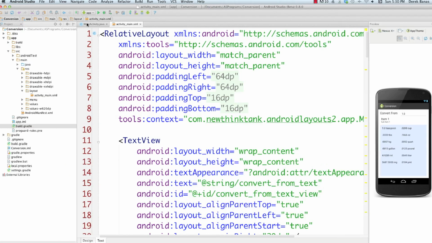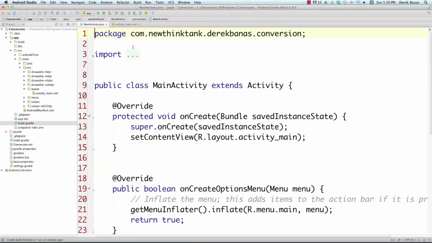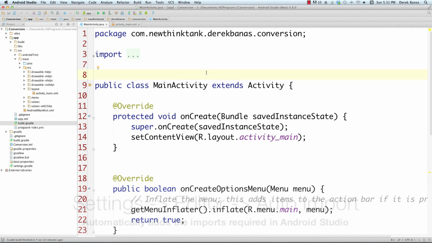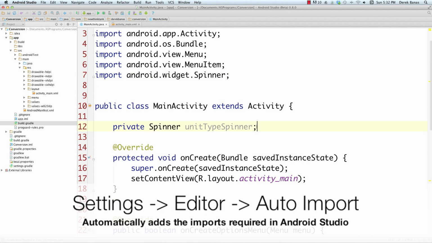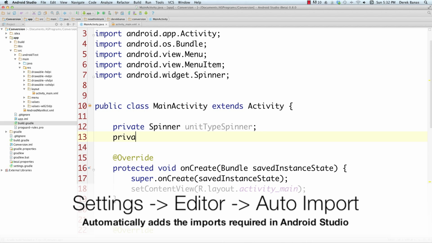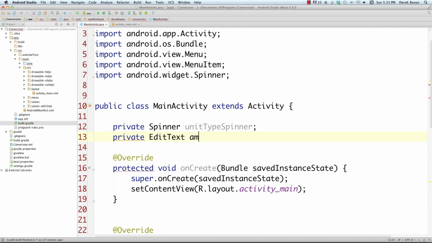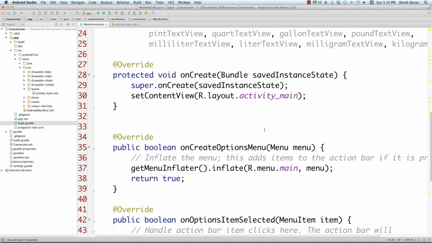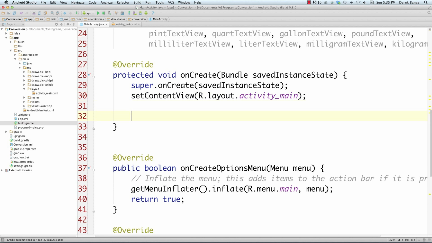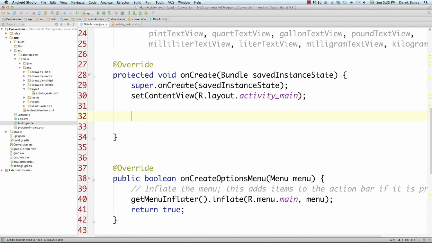So here we are. Just need to go into mainActivity.java and do what I said I need to do here. What I'm going to need to do is create my spinner, and I'm also going to create my editable text box, and I'm going to call it amount text view. I'm then also going to create a text view for every single one of the different unit types. Then get down inside of onCreate and do all the other things that we talked about in our little list of things that we need to do with our application.